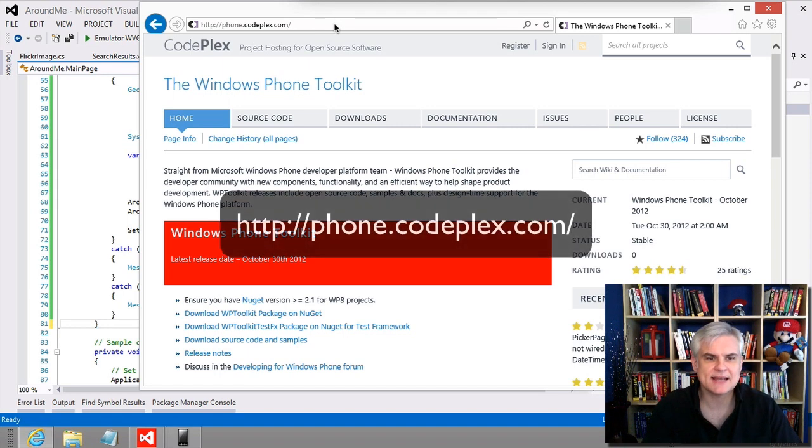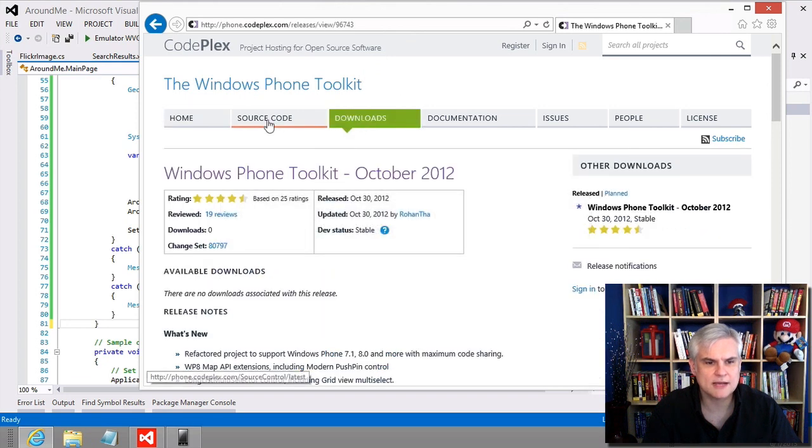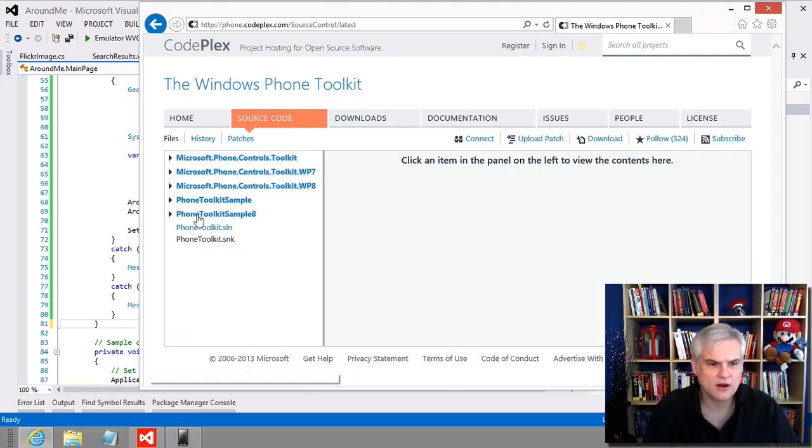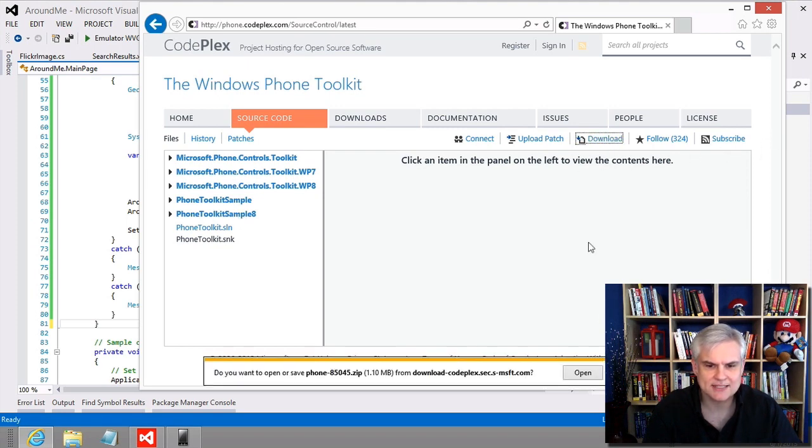And so you can see that to get to the Codeplex site containing the code, I navigated to phone.codeplex.com. And typically I would click the downloads link. However, there are no downloads. They want you to grab it from Codeplex. However, I want to get the source code because there's a phone toolkit sample 8 that I want to work with. So I'll just go ahead and click the download.